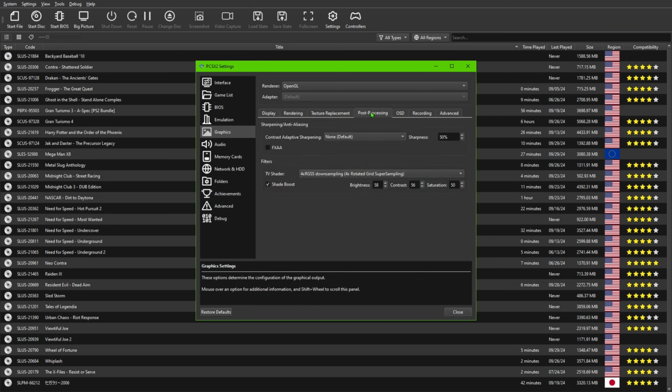Post-processing, you can go ahead and change some of the stuff here. I honestly think this is better left alone. That's for the other type of filtering. I also have that off. TV shader, you can pick whatever you want here. There's a lot of settings here that you can pick. These are more or less for if you use the older styled CRTs and you're used to having it look like the older TV sets, these are preferable for you.